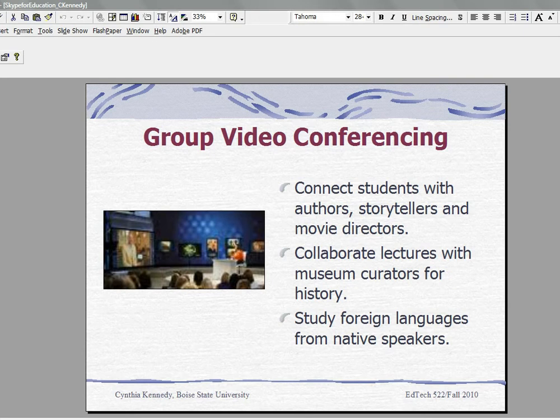You can also collaborate lectures with museum curators for history. If you have a history class or are studying a historical subject, you can actually Skype a museum curator or group of curators into your classroom so that you can enhance that lesson for your students.